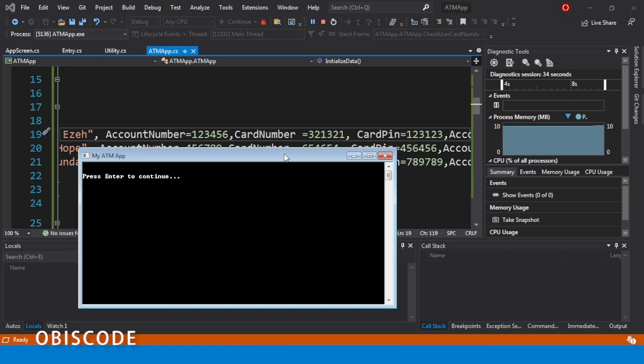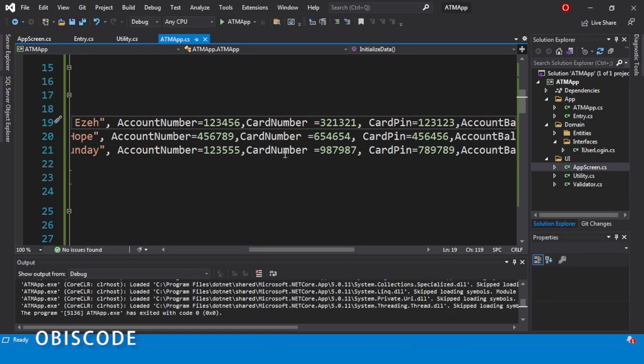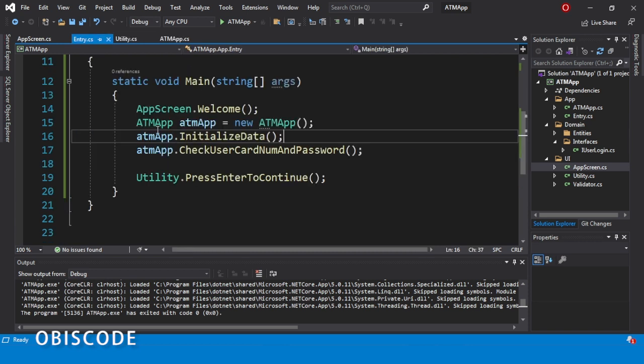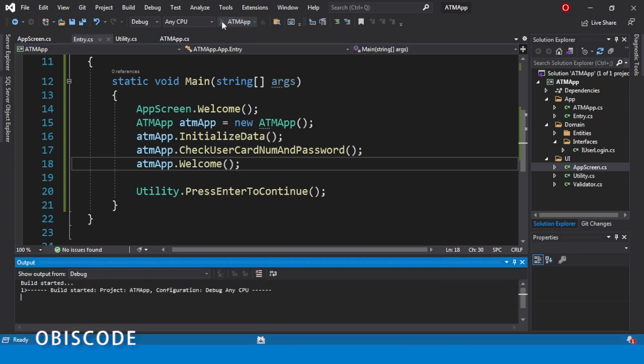Press enter to continue. You're able to log in, but it seems like we've not called our welcome method. Let's try and call our welcome method, ATM app dot welcome, so we'll be able to confirm our user has been logged in. Let's try it again.